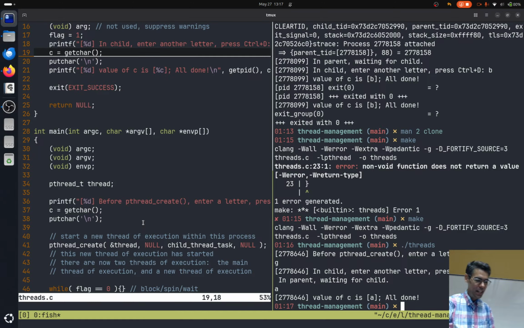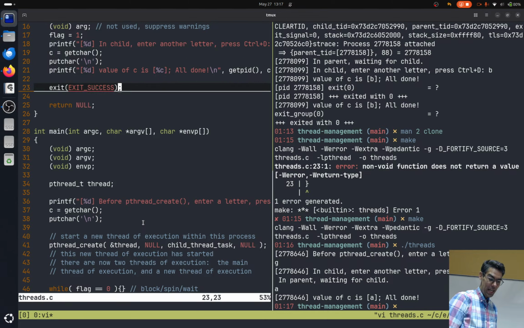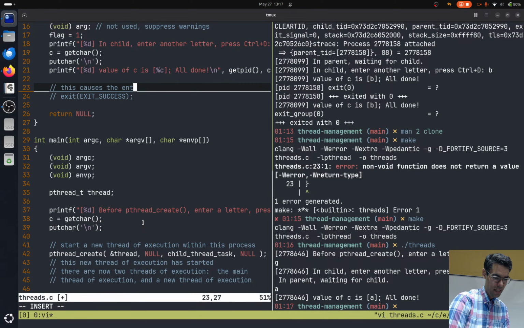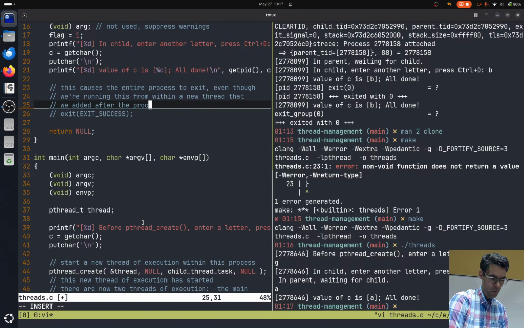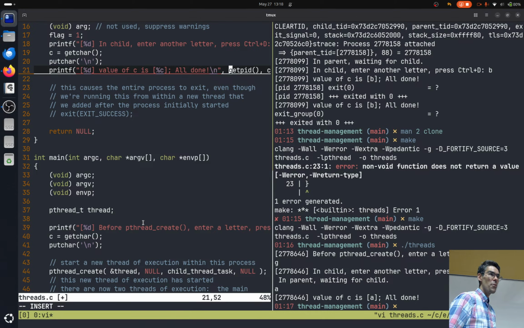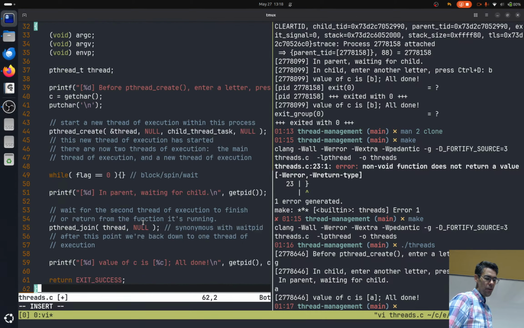I'm going to take that line out because I don't want that to happen right now. I'll comment it out, and I'll put a comment above this that says this causes the entire process to exit, even though we're running this in a new thread that we added after the process initially started. And so there's only going to be one of these print statements that comes out: the one that we printed in our thread. The main thread of execution, even though it was stuck waiting, never gets to finish what it's doing because we've invoked this exit system call.